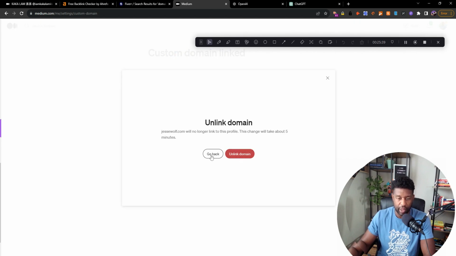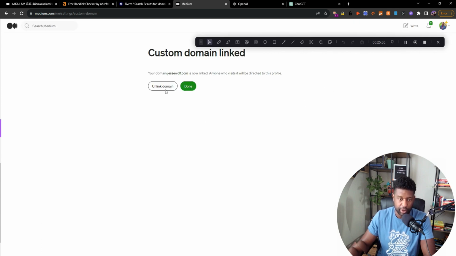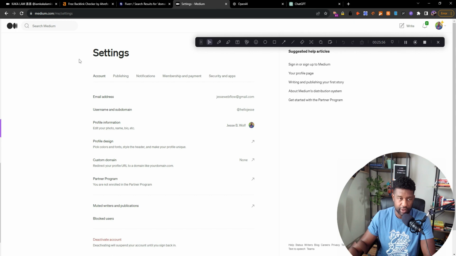So what we're going to do is we're just going to click. I already have my domain already linked right here, but if it wasn't linked, basically it would say it's not linked. So what we're going to do is we're actually going to just double check, because you never know if it's linked or not.